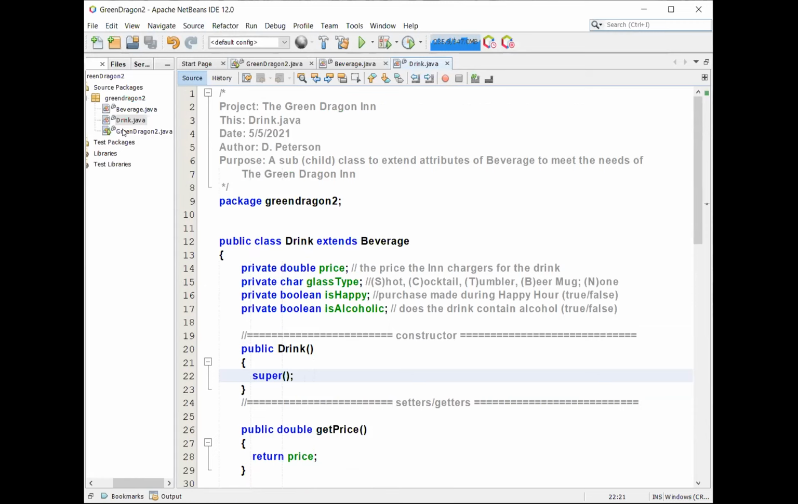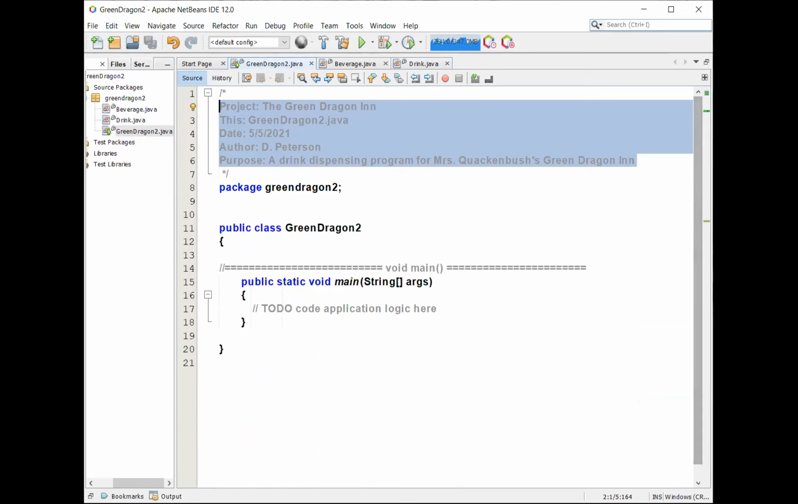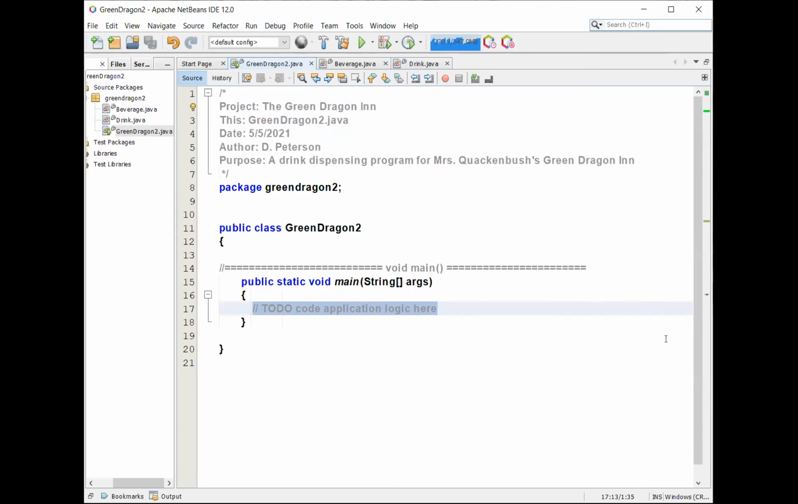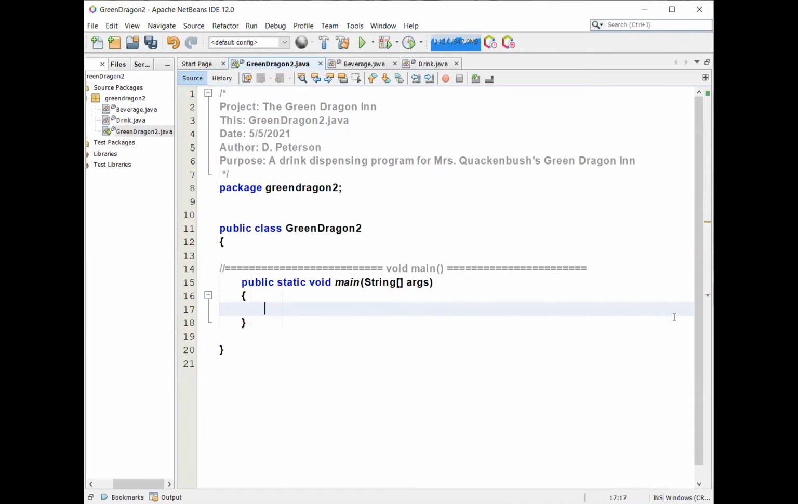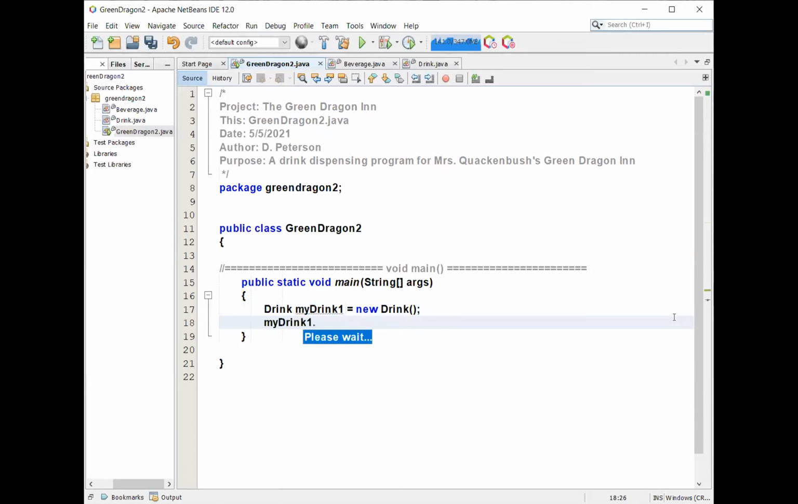And we're going to travel back to the Green Dragon. So now that we're in the main here, okay. And let's go and create drink. And if it doesn't scream at us, we're pretty good. So we can do my drink one dot. And I'll just make it a screwdriver.